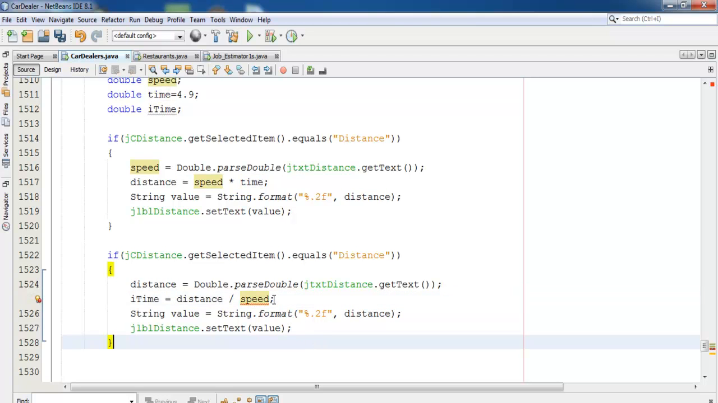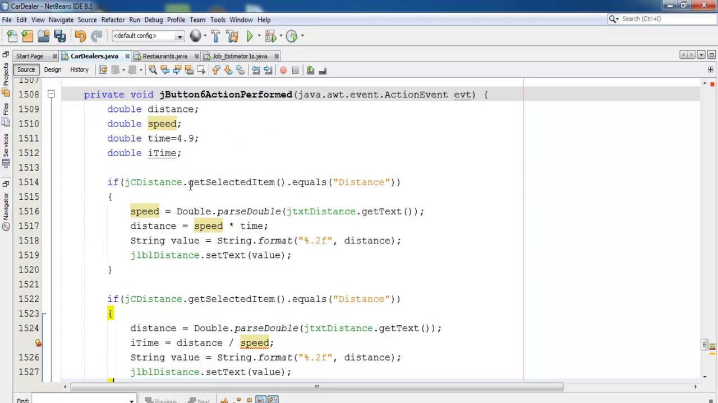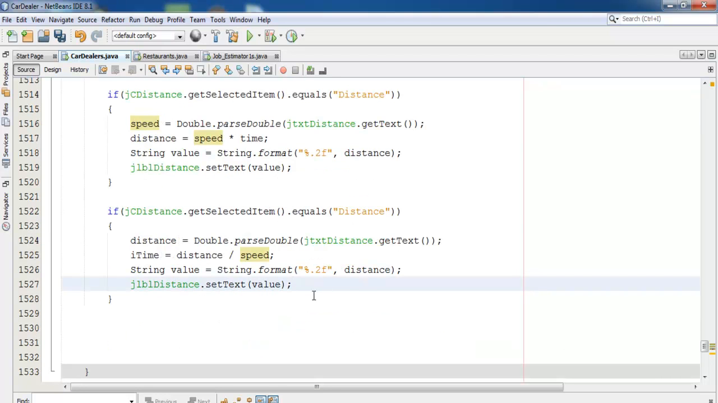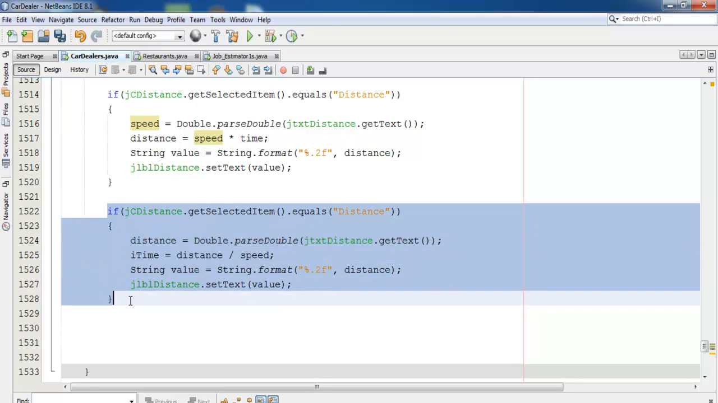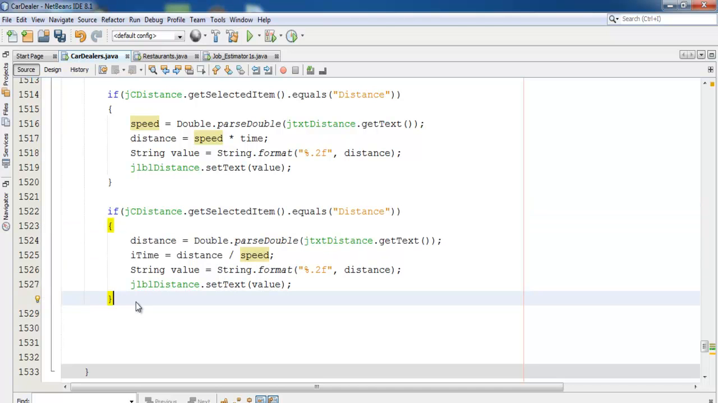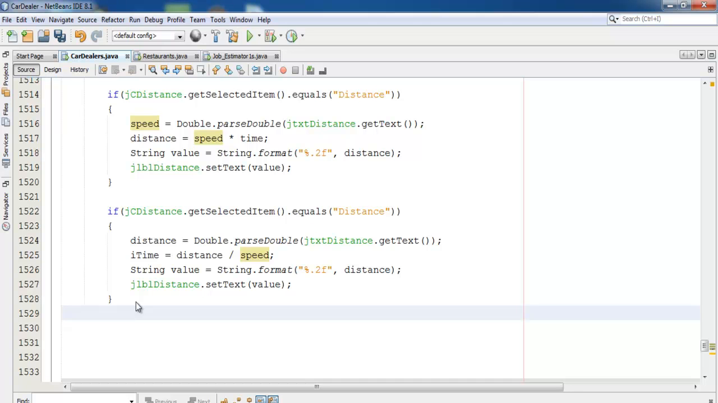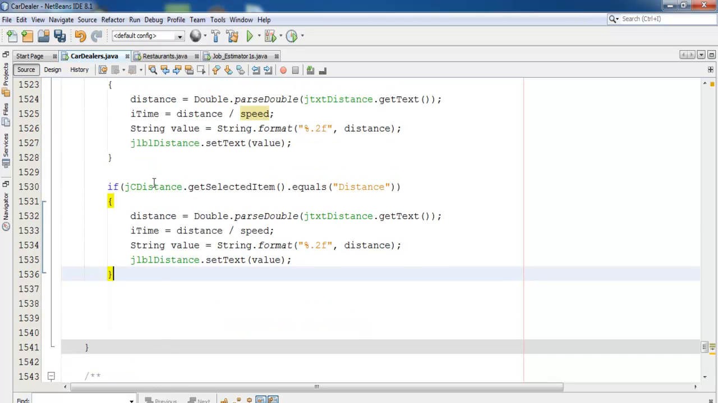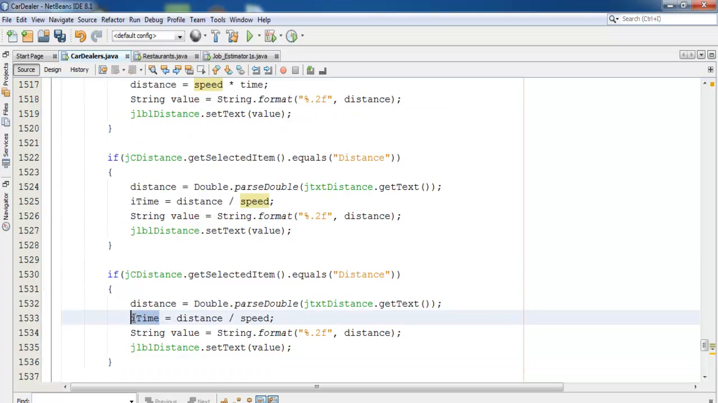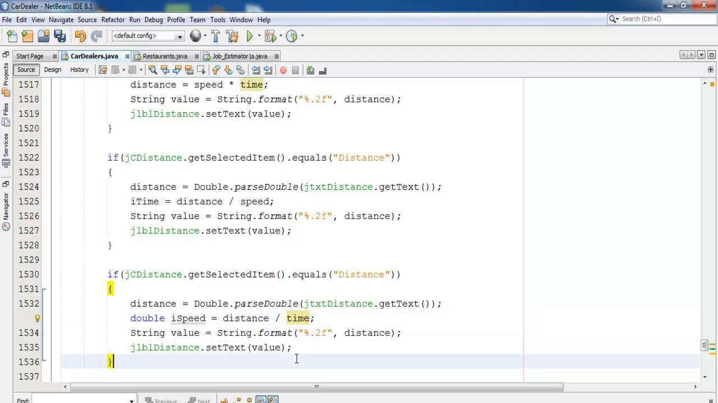but we don't have a value for speed. We also need a value for speed, so we can make that up. So let's say 100 miles an hour. There, that's sorted. Now finally we need another one. Copy that. Now I need to work out speed. This is for time, so we need speed. So let's go for speed right here. So I just change that to I speed. So I speed will be double I speed, and I speed is distance divided by time, and that is taken care of.